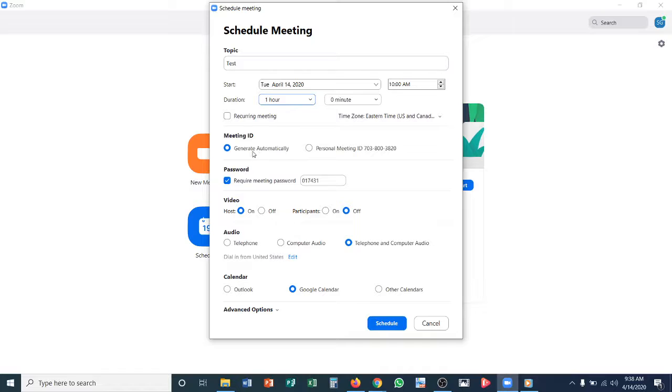We'll generate an automatic ID as well as require a meeting password so that if anybody from the outside were to find this meeting, they wouldn't be able to join without a password. Now, for those of you who are invited to this meeting, you won't have to worry about entering a password because you were already invited. So this is just an extra layer of security.